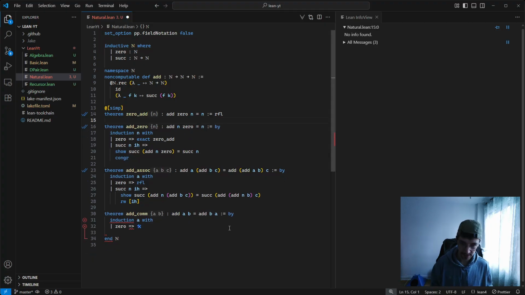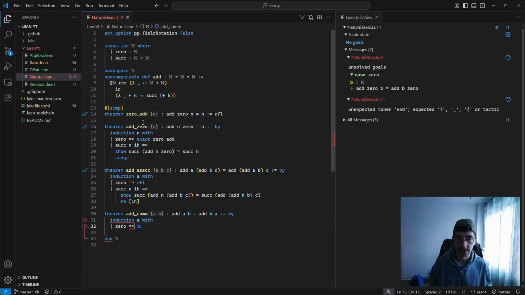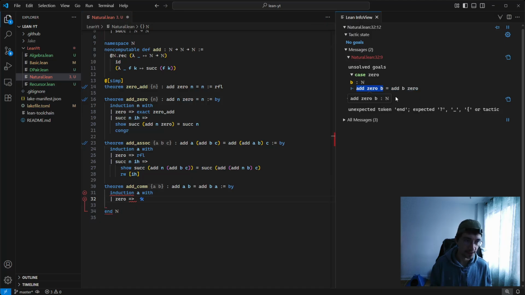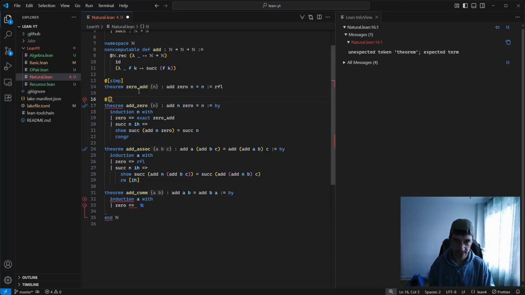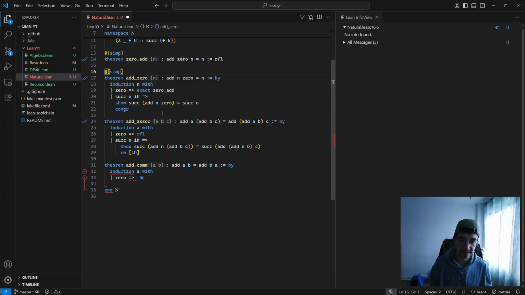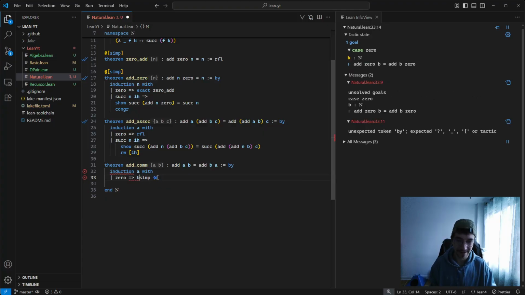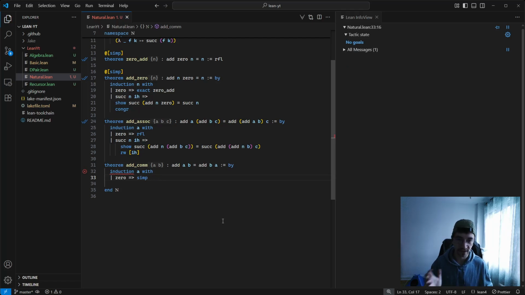Excellent. So now we know adding 0 on both sides does nothing, that's fine. We can use this to prove the base case of our commutativity theorem, because by the 0 add theorem, this is just b, and by the add 0 theorem, this is just b as well. So if I add these to our simp lemmas, I can just do simp, and it's going to find these.